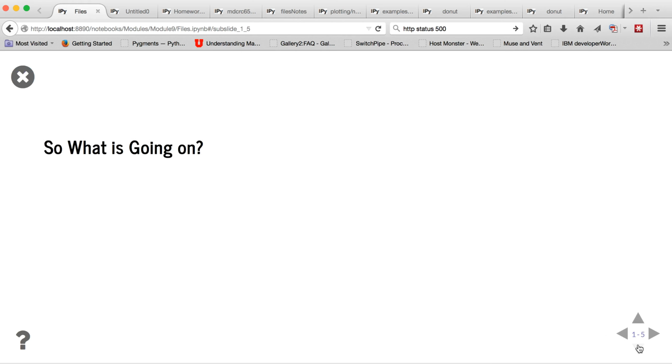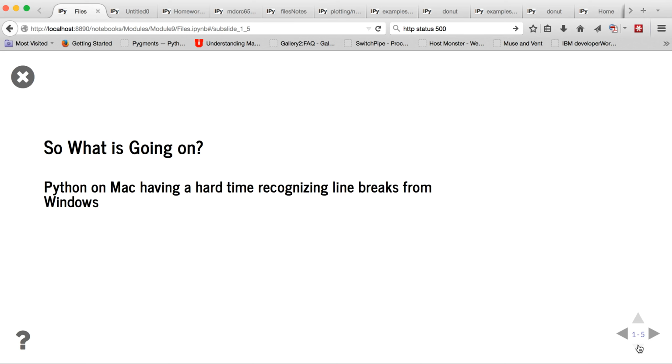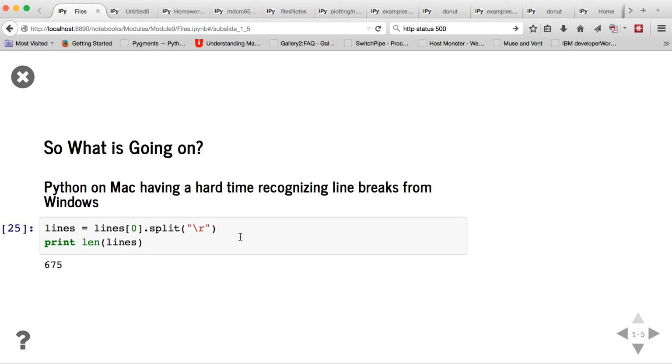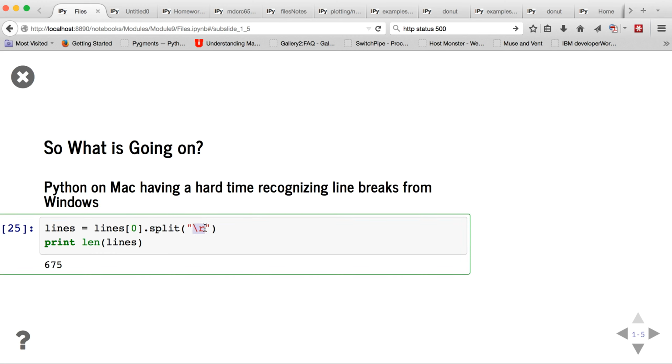So what's going on here? Python on my Mac is having a hard time recognizing line breaks that were generated from a Windows file. And so one thing I can do is explicitly go into that line that I read and use a split, where I just happen to know that this \r is the line separator that's in the file. And now, after I've split that single line up on this \r character, I have 675 lines represented in my list.